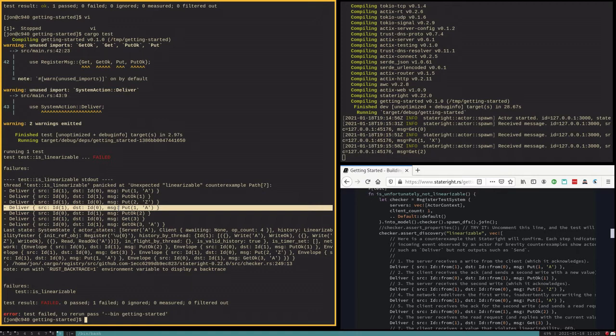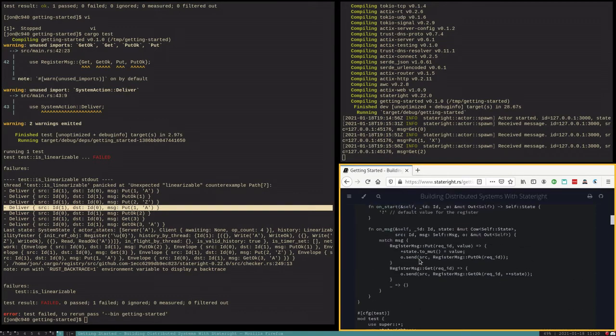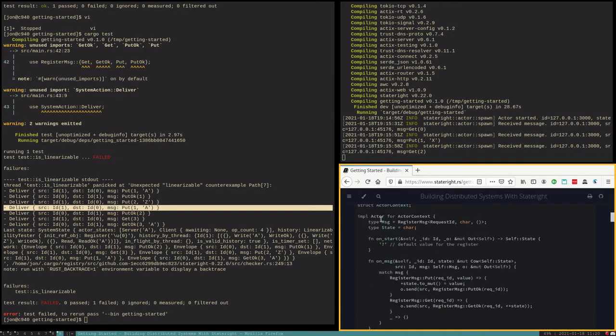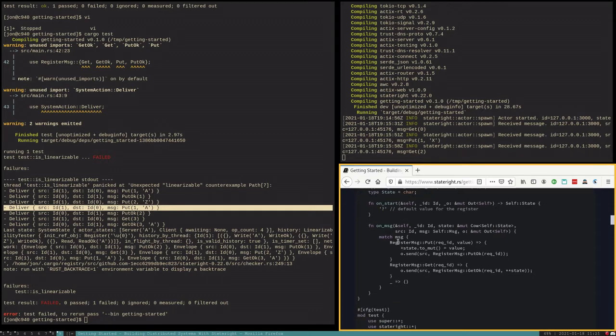And Stateright is basically pointing out that the actor system that we wrote, even though it's a very simple actor system, which is namely you have an actor, it starts with the value question mark. There's two different kinds of messages it can receive. If it gets a put message, it resets its state to match the value that was put, and it replies indicating that it accepted the put. Or if it gets a get message, it just returns back the state that it currently has.